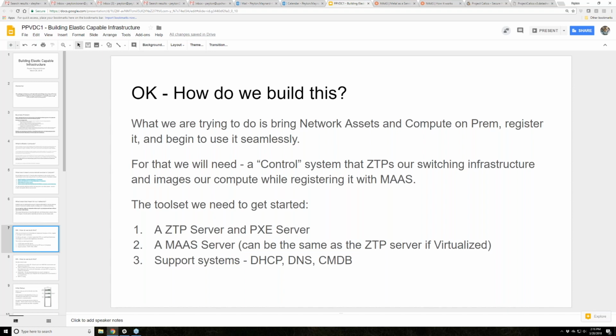You also need your general support systems. I'm about to show you MAAS right now, but some of these systems, DHCP, DNS, they actually come with MAAS, so you may not even have to deploy those individually as well.